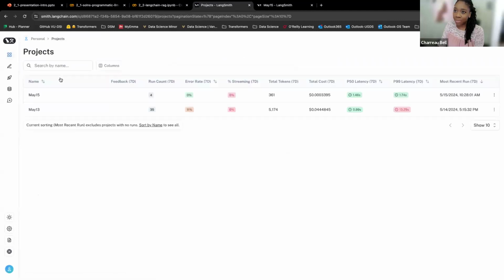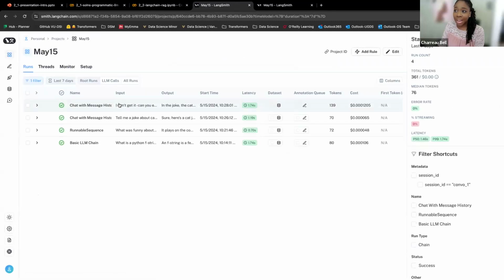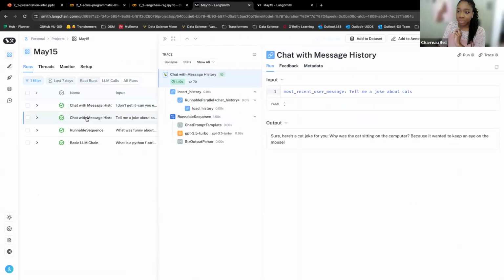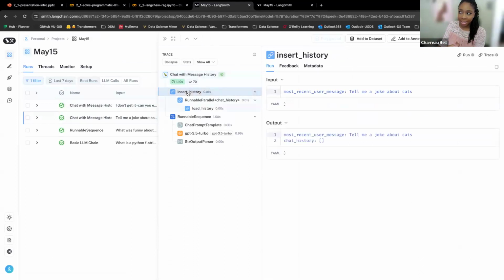This is a reason why we might like to use Langsmith, and it has even more functionality outside of this. But generally, we can see this first chat with message history. The first thing it's going to try to do is insert the history, which is what we had in get session history. You see here that the chat history is literally nothing because there was no chat history on our first call of it. Here you can also see the actual chain that we use in addition to the insert history.